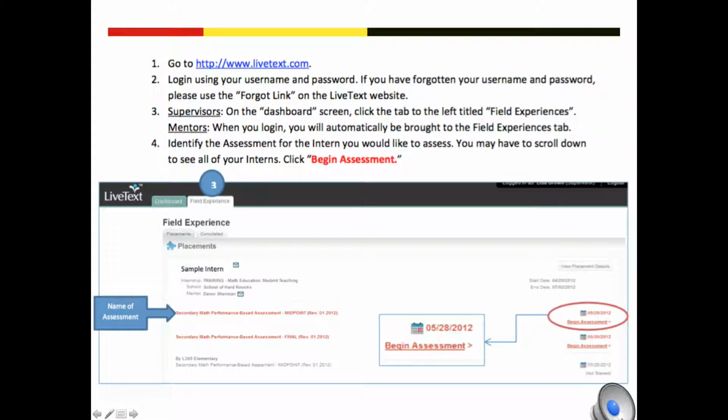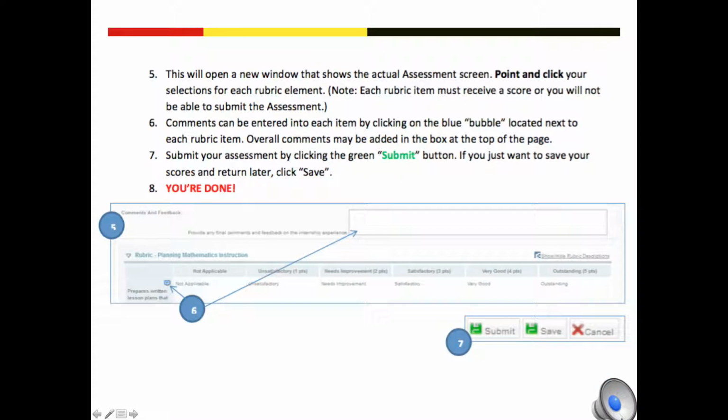This is the first half of a quick PDF document. It's a tutorial for how to get into LiveText and find the place where you complete and then ultimately submit your PBA and foundational competency evaluations. Again, you can get the PDF document from your PDS coordinator, or this is here for your reference. Here's the second half of that tutorial.